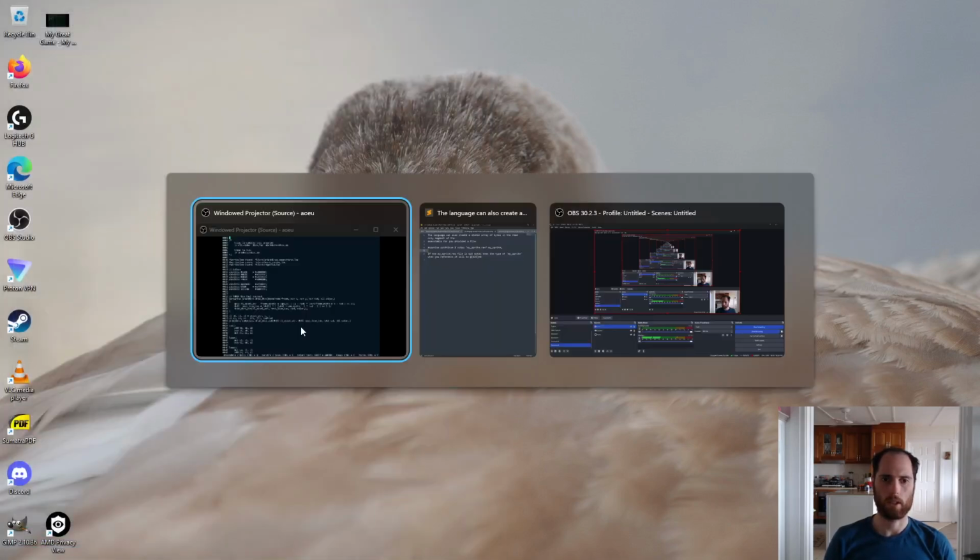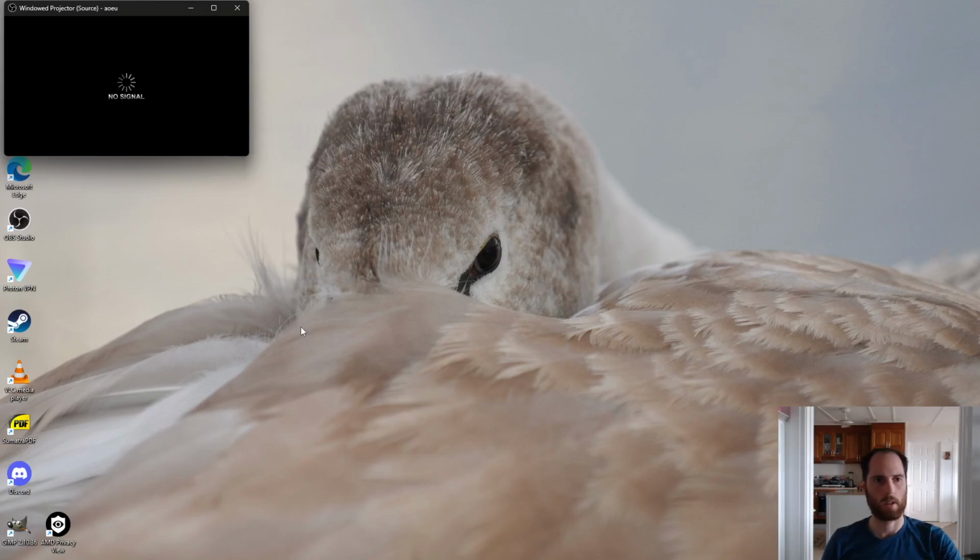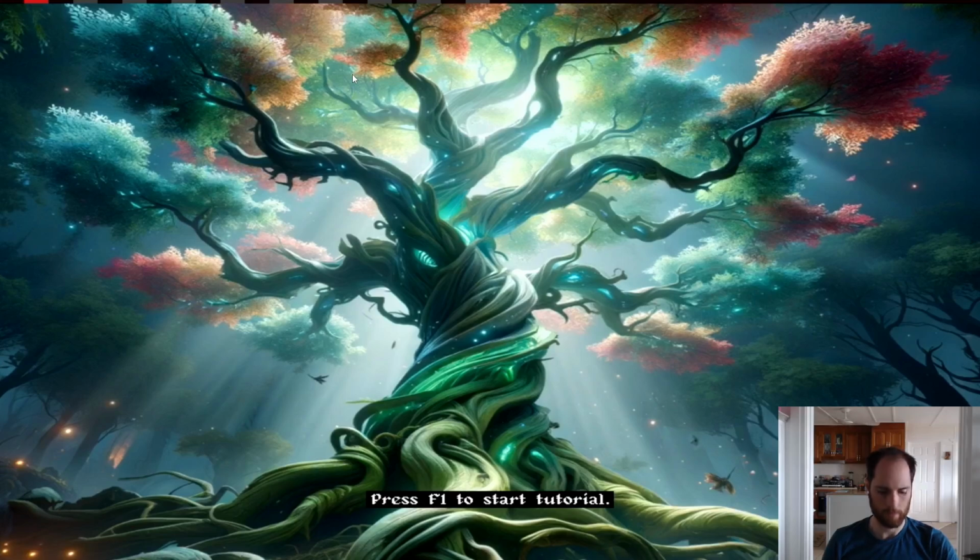Okay, get rid of this. Go back to here. Full screen. Okay, when it turns on. My keyboards have almost become tangled together. Okay, alright.